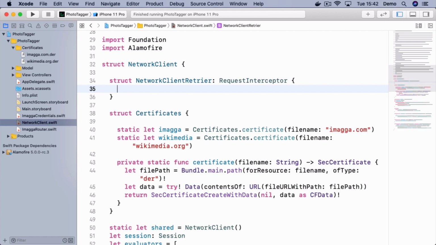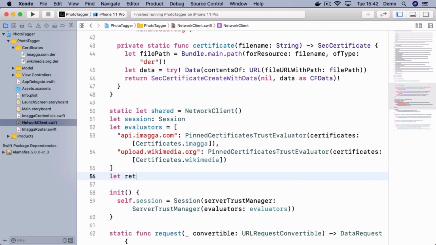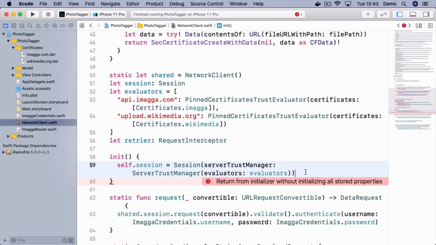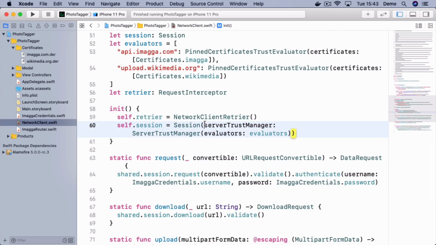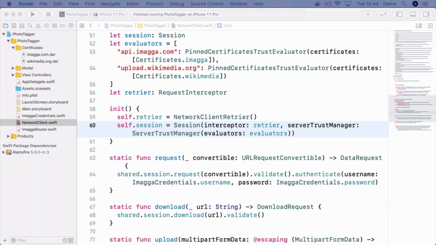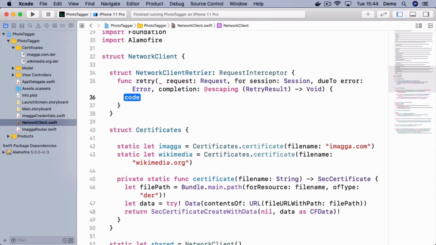In NetworkClient, add a new property for our retryer. And construct an instance of it in the initializer. We can then pass that to our session. Any future requests will use our retryer, so let's add some functionality to it. The RequestInterceptor protocol has two functions, adapt for changing requests before they're sent and retry, and has default implementations for both. We're going to implement the retry function. The function provides the request that was sent, the error received, and a completion handler for us to use.